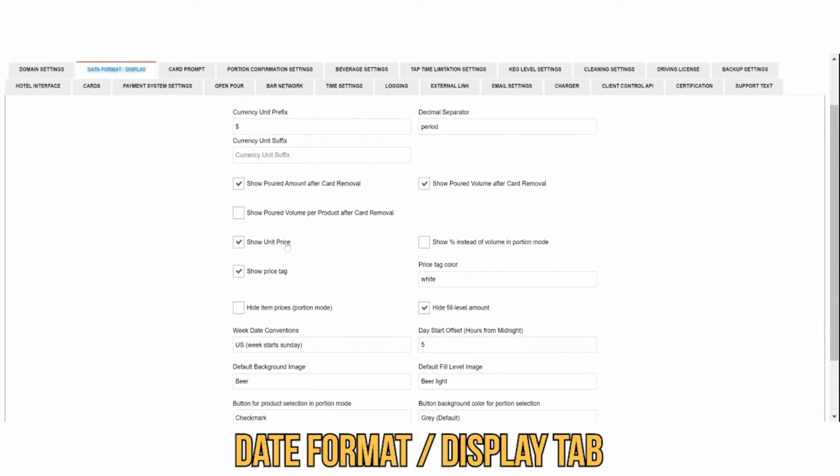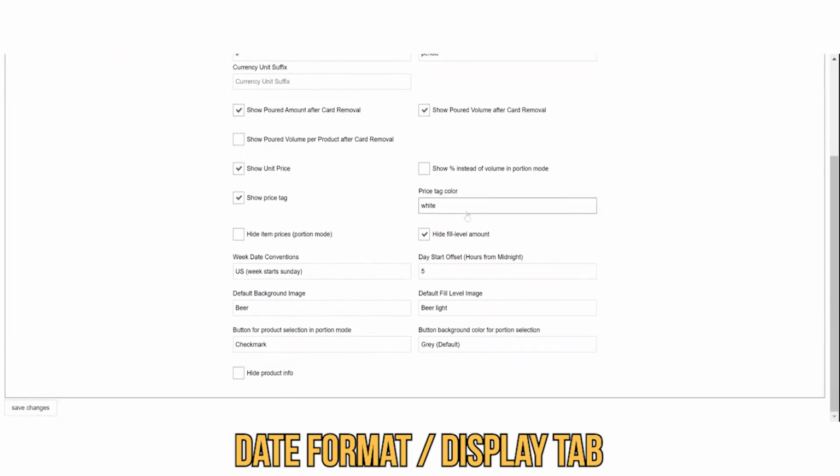Showing unit price will display the price per ounce when a customer places their card on the reader. Again, you can turn it on or off. You can show a price tag, which has a little image in the corner of the screen that displays the cost per ounce at all times instead of just when a customer places the card on. You can change the appearance of that a little bit. We got it set to white. You can change it to yellow.